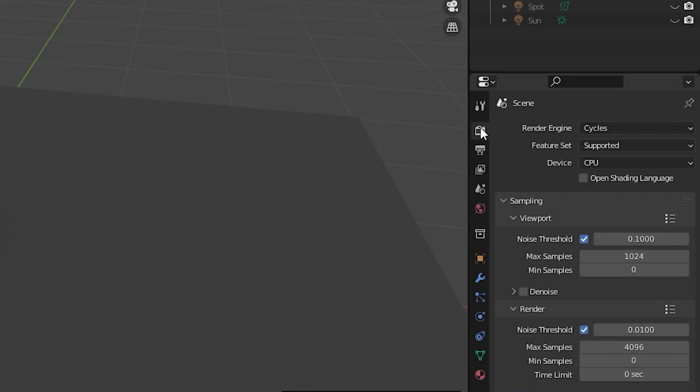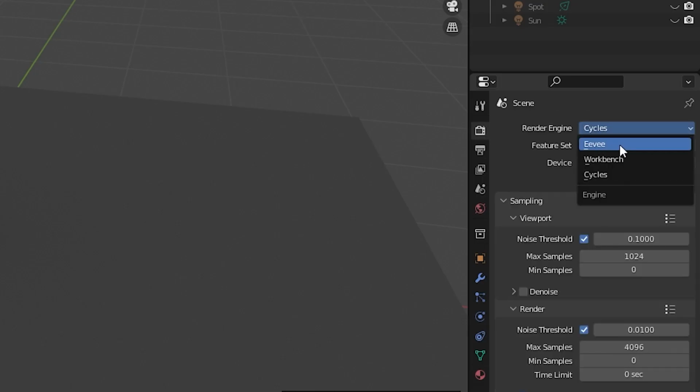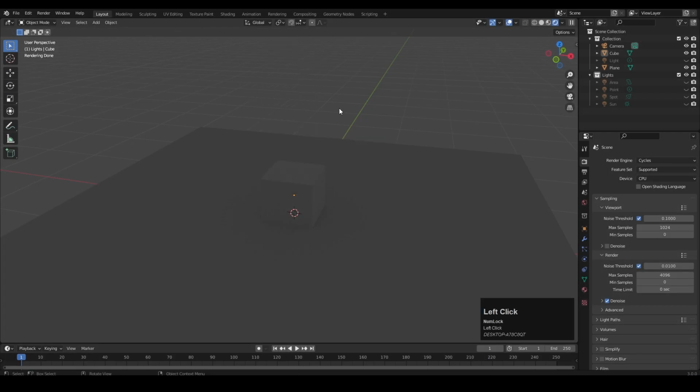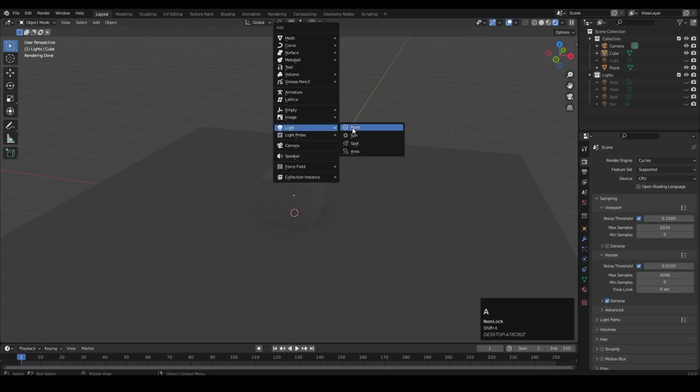There are 3 render modes in Blender: EEVEE for fast working, Cycles for better lights and shadows, and Workbench. Ignore it. We will change to Cycles from now. There are 4 types of lights in Blender. These are all self-explanatory. You can add lights according to the scene and adjust their properties.